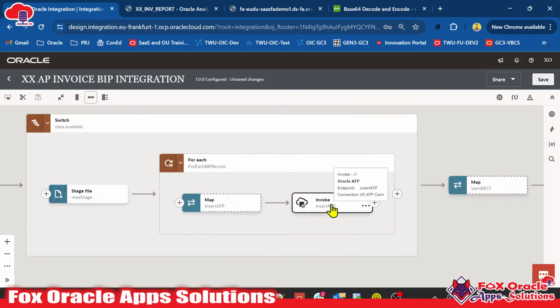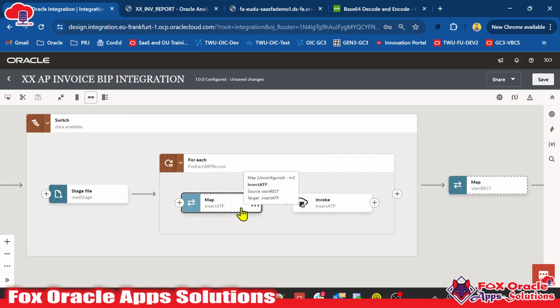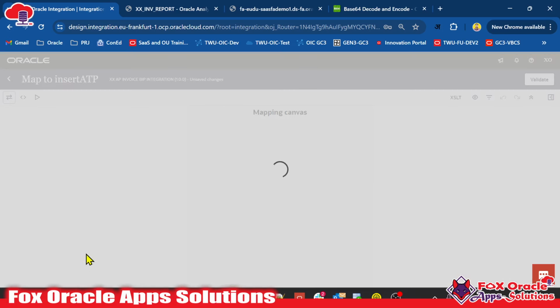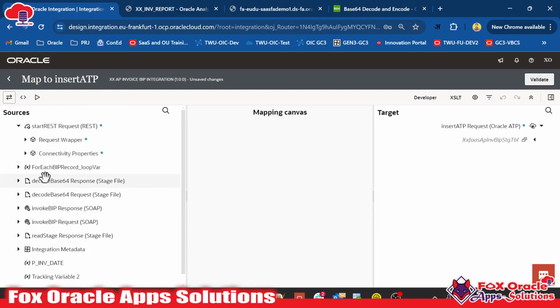So now you can see we added the endpoint to insert the data into the table. Now we have to provide the data to the endpoint, and we can do that using the mapper of the insert ATP. Just click here. We will get the value from this loop variable, so double click here and find the loop variable on the left hand side. You can see for each BIP record underscore loop var.